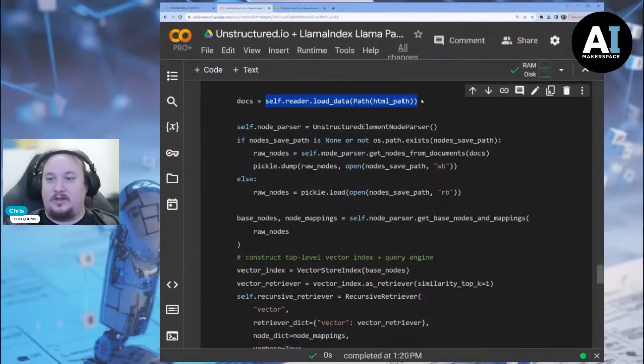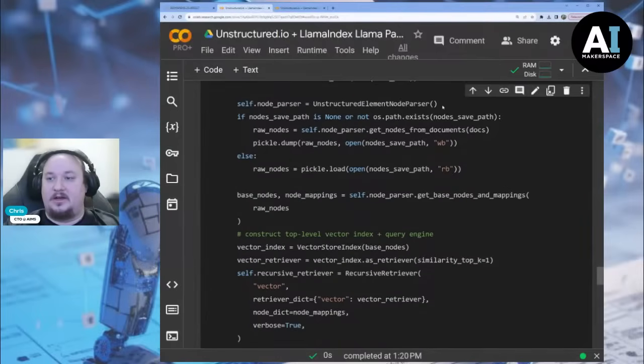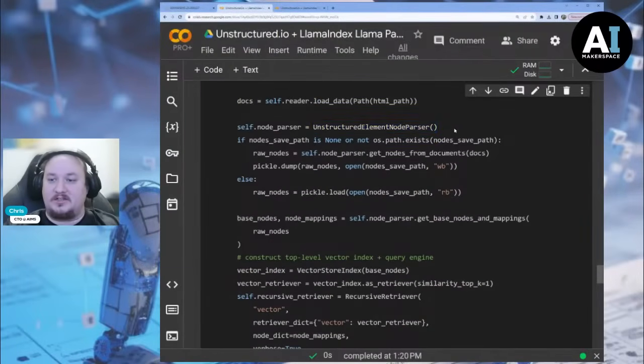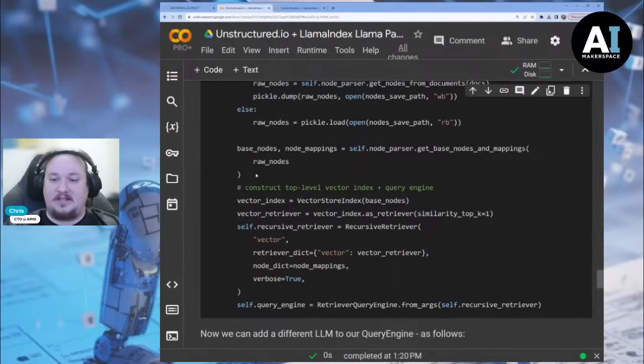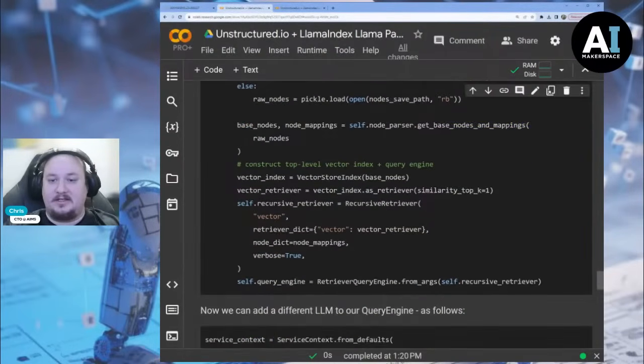We're going to load the path to our HTML file. We're going to parse that with an unstructured element node parser. And then we're going to build our index based off of this mapping that we can create. And then we're going to use our recursive retriever.